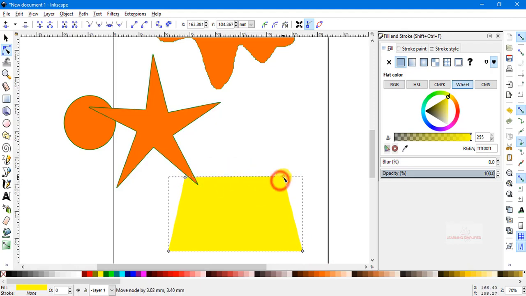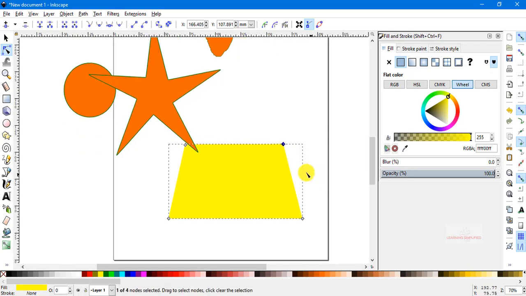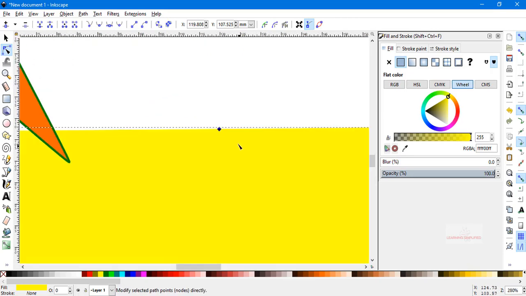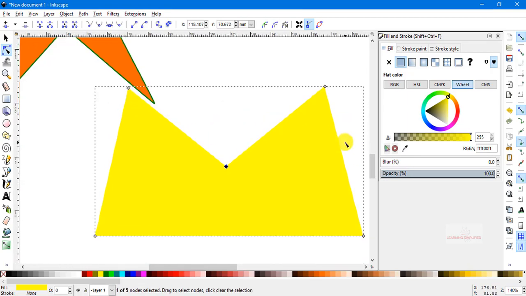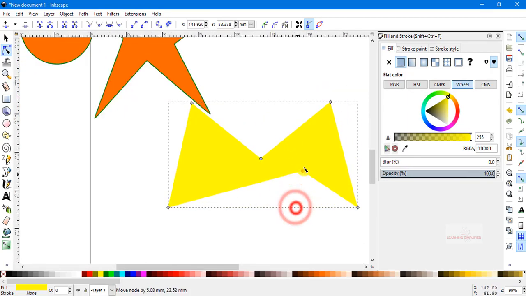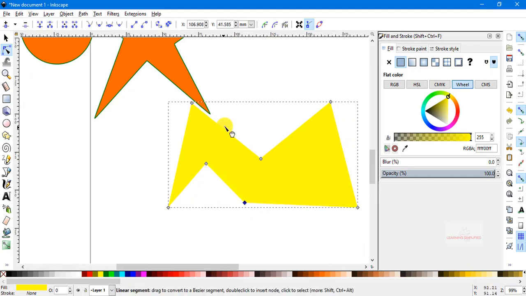Not only that, if we wish, we may add some extra nodes to it. Whenever this hand appears, all we need to do is double click on the part where we wish to add a new node, and we can see that a new node has been added here. Let me zoom in. This is the node, and we can manipulate all those shapes right over here. We may further add some nodes here, and we are now manipulating the shape of a definite object that we had created earlier.